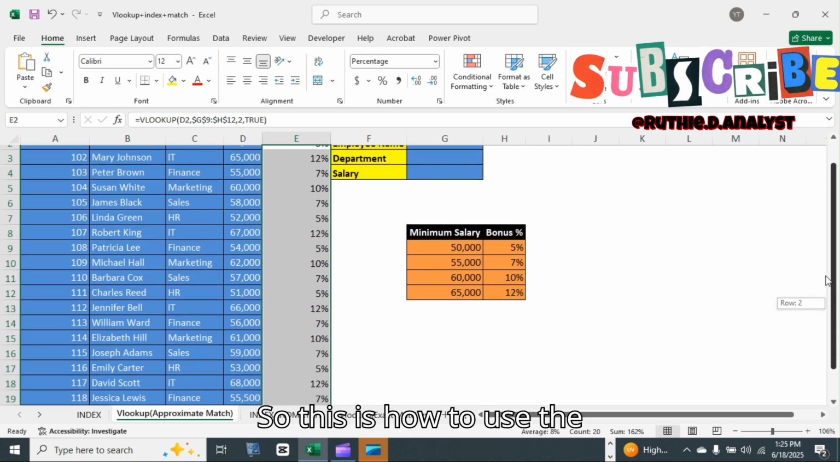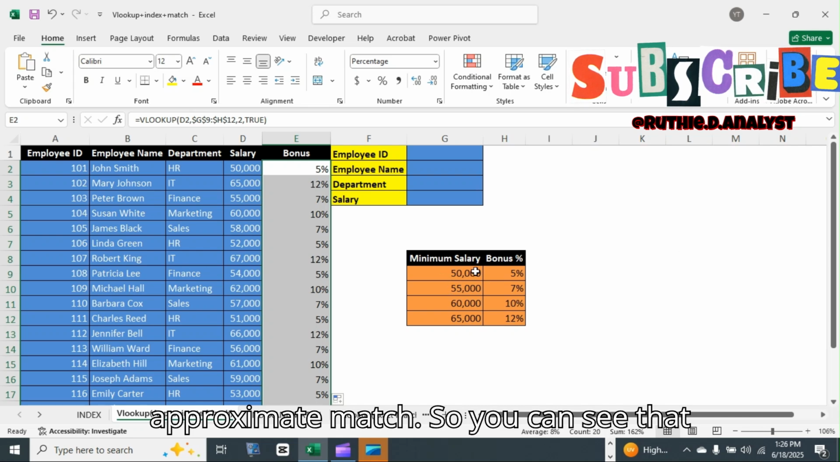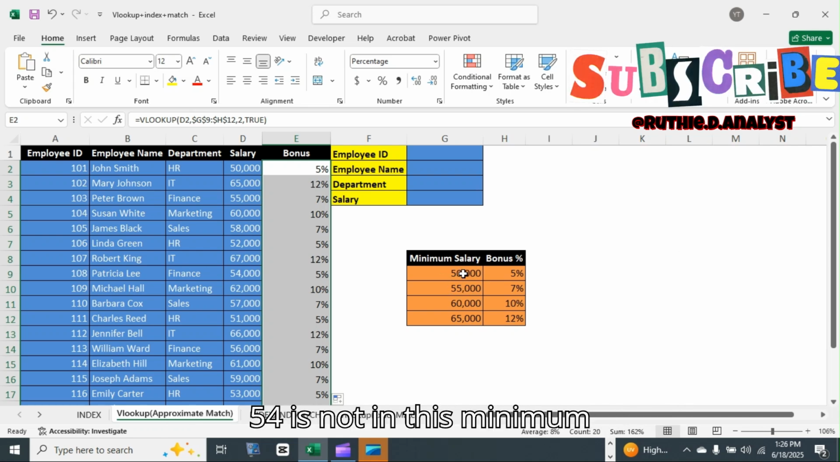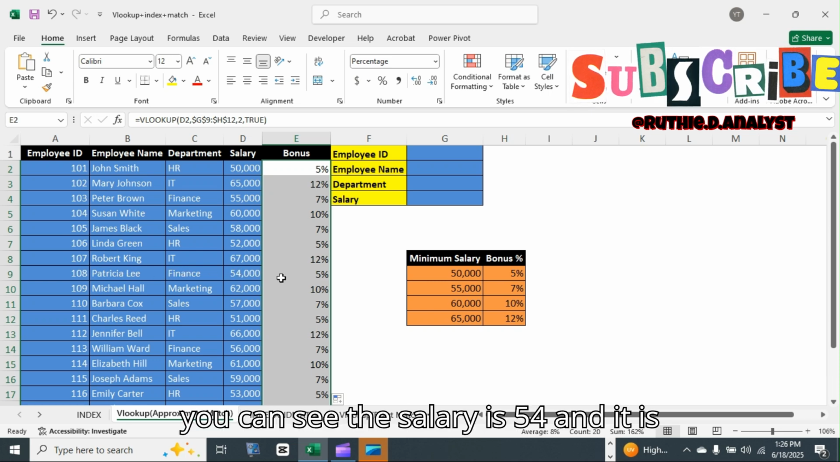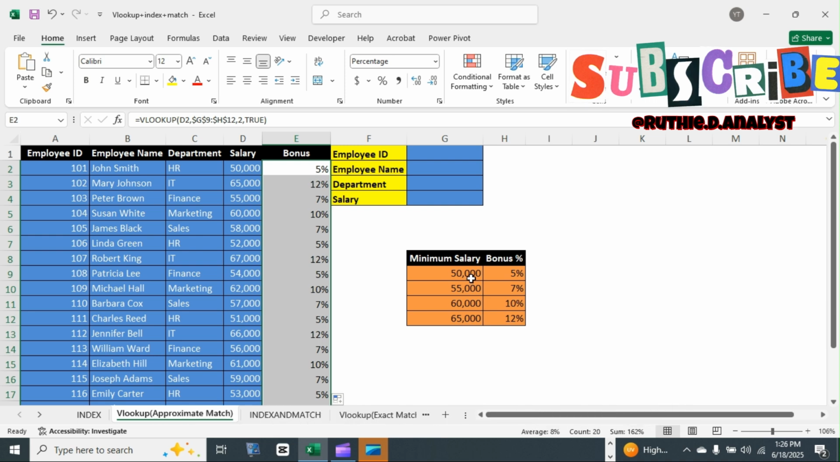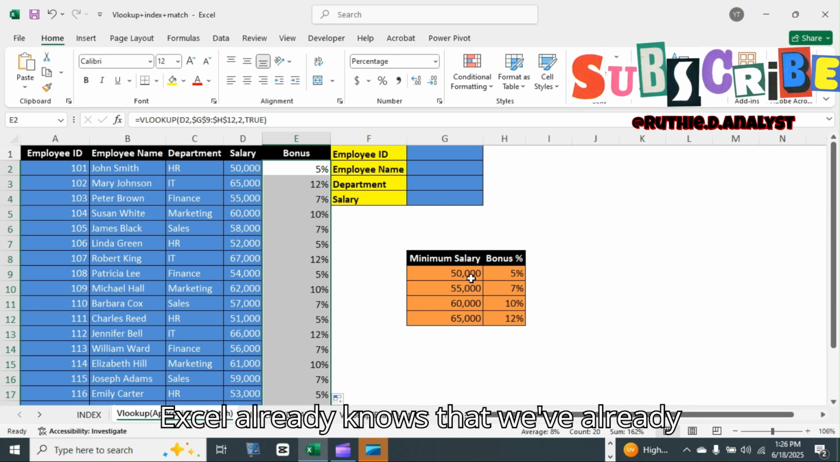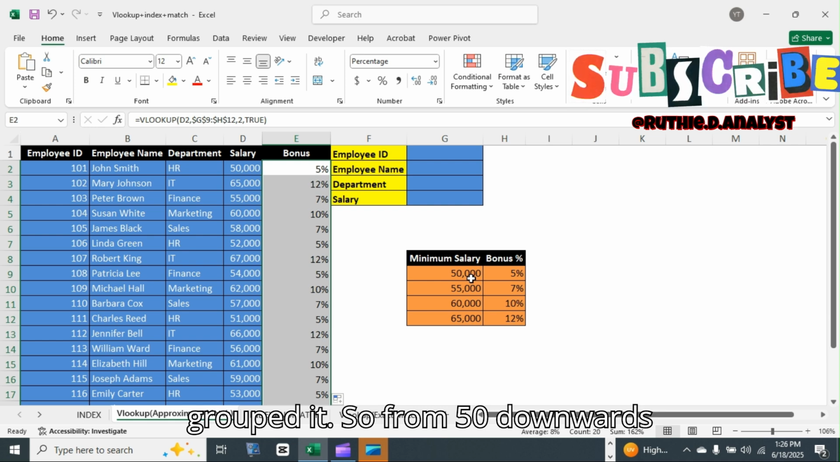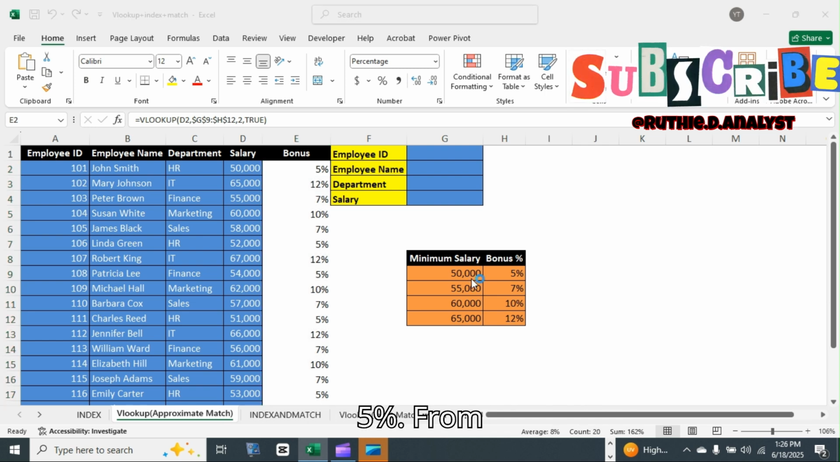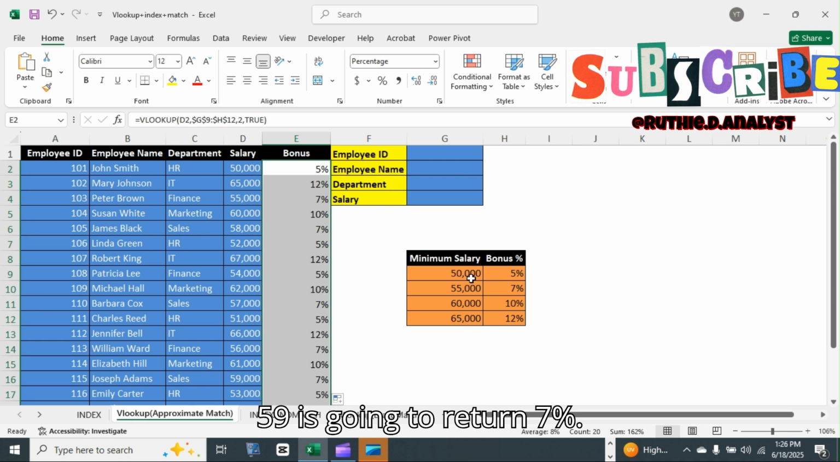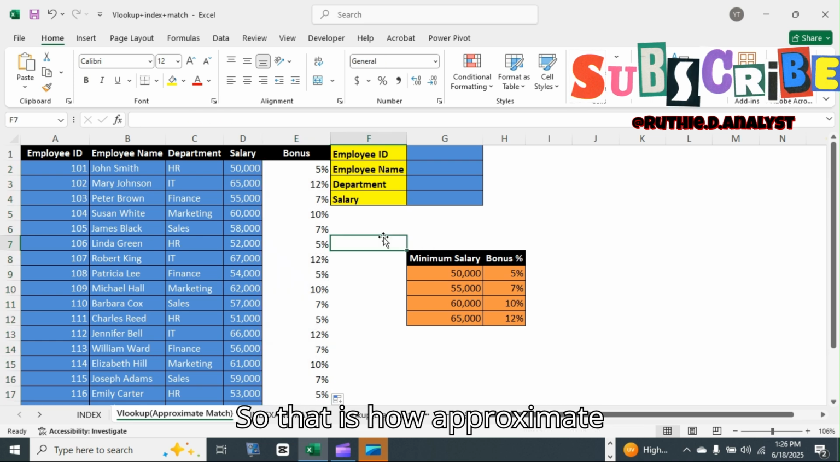So this is how to use the approximate match. You can see that 54 is not in this minimum salary list. For ID 108, the salary is 54 and it is showing 5%. So it has already grouped it. Excel already knows that we've grouped it. From 50 downwards to 54, it's going to return 5%. From 55 downwards to 59 is going to return 7%. So that is how approximate match in VLOOKUP works.